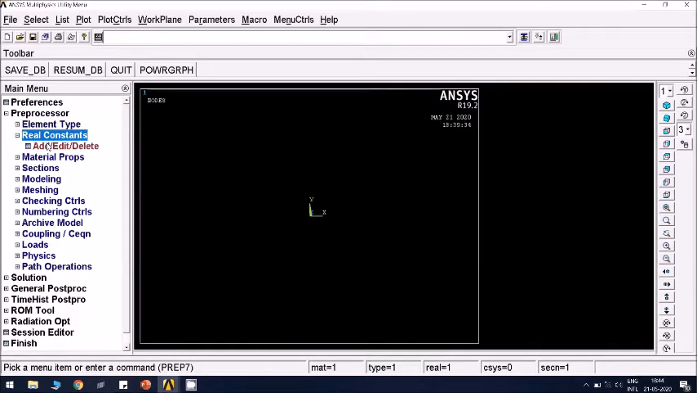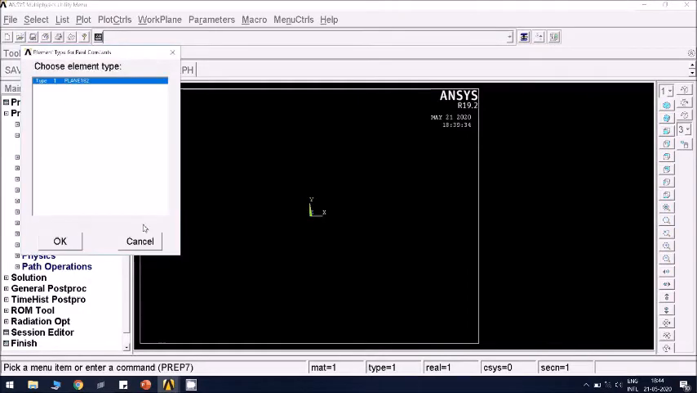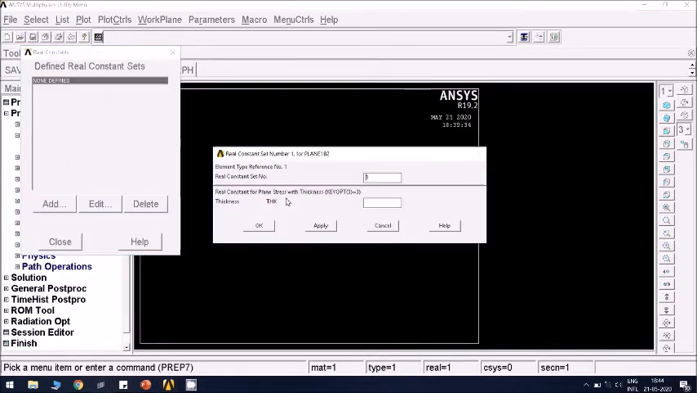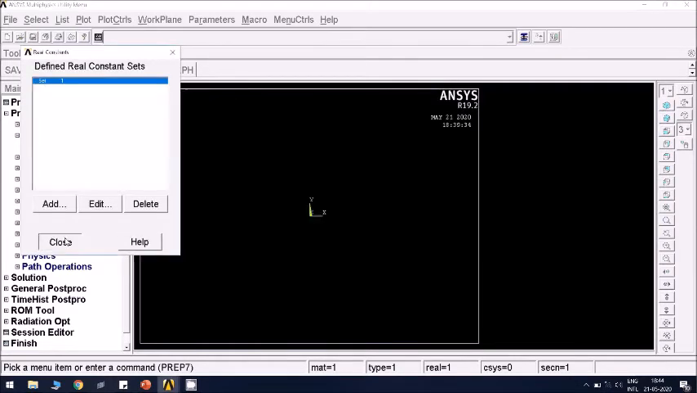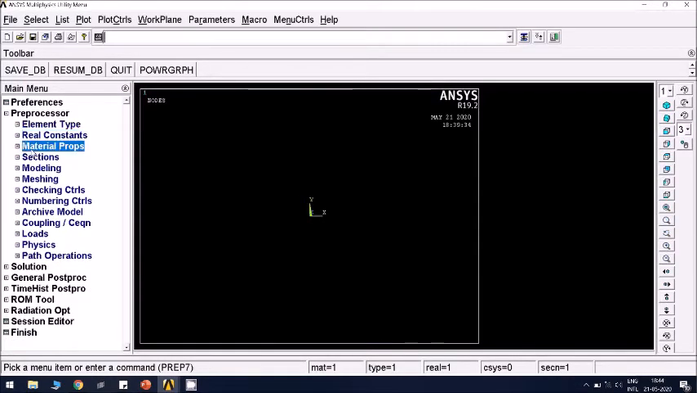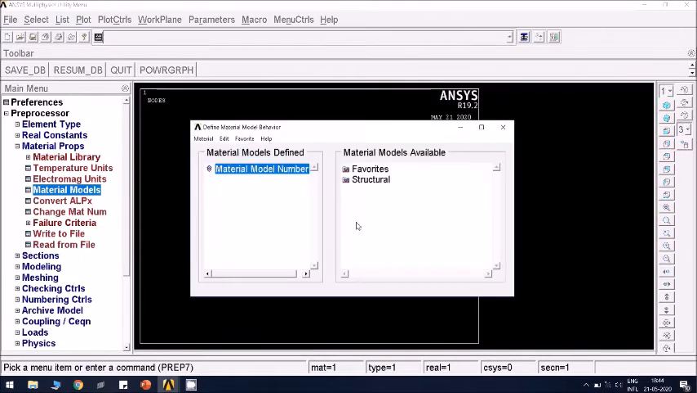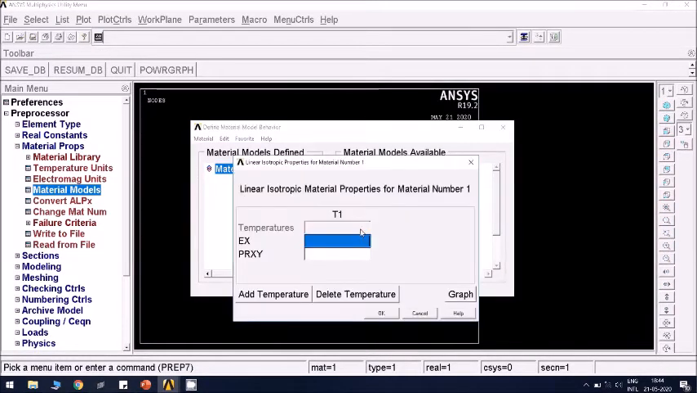Now go to real constants and add the thickness of the plate. Thickness of the plate is 5 mm. Enter 5 mm here. Go to material properties, structural, linear, elastic, isotropic. Young's modulus is 210, so 210 E3. Poisson's ratio is 0.3.